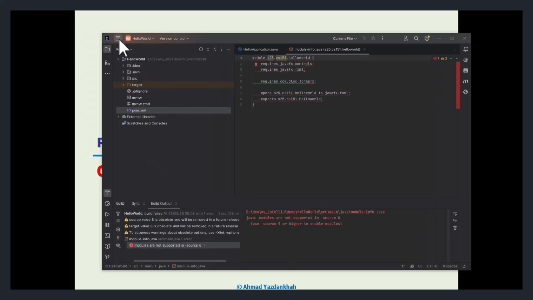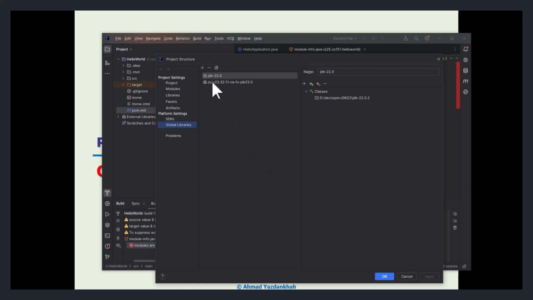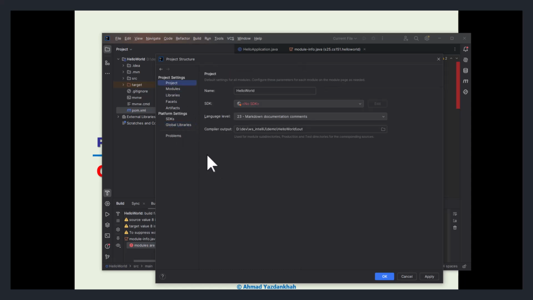Okay, we go here to the project structure. As you see, there are some other JDKs that I added before. JDK 22, I can remove that. We don't need this anymore. So this is the global libraries. Let's look at it from the project here.